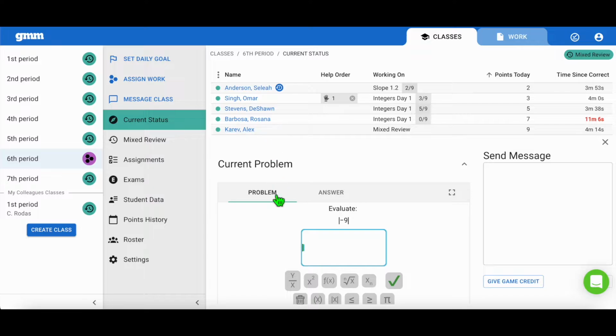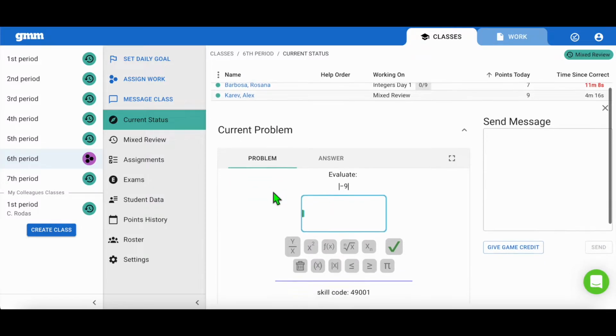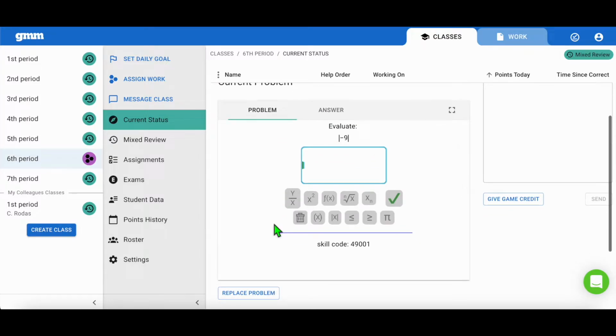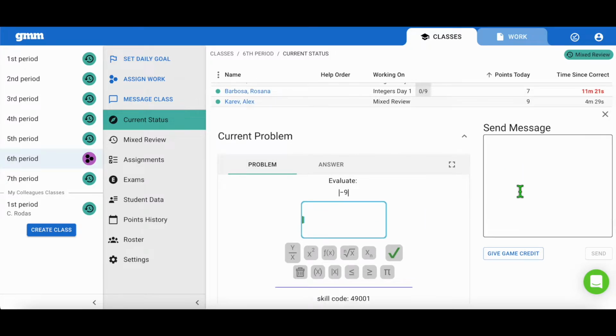By clicking Alex's name, a teacher can view his current problem. A teacher can also view Get More Math's expected answer as well. Below the problem, the skill code is viewable, just as it is on the student's screen. The skill code is important in case a teacher needs to report an issue. A teacher can replace a student's problem, send the student a game credit, or message the student.